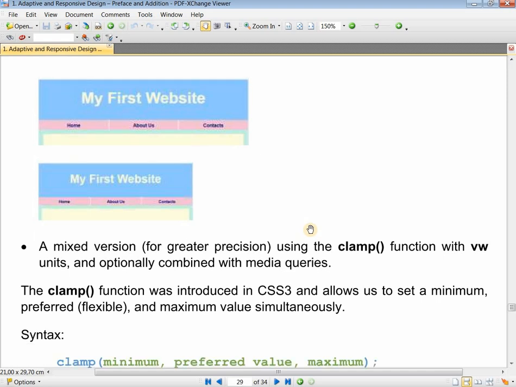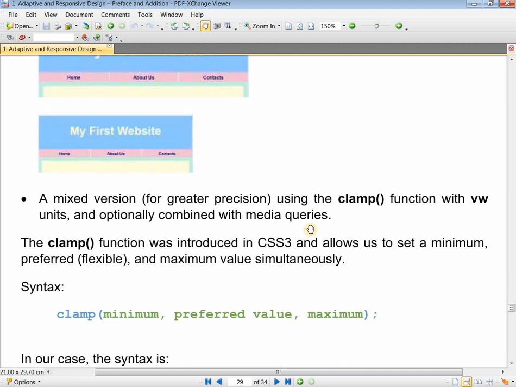So, the next option is to use the calc function and the units within it, followed by media queries, but we will examine that in the next lesson.